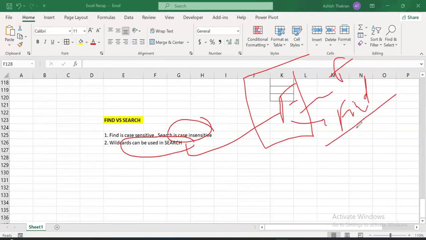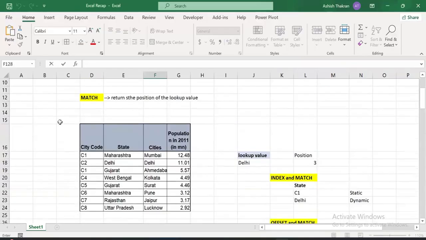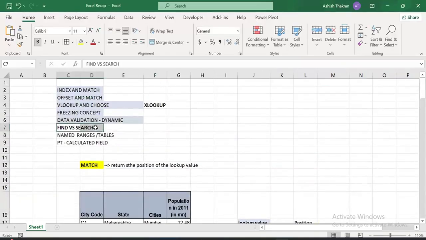अगर आपको वाइल्ड कार्ड यूज करना है, when you want to use pattern matching, in that case you'll be going with search. ठीक है? So that's a recap.